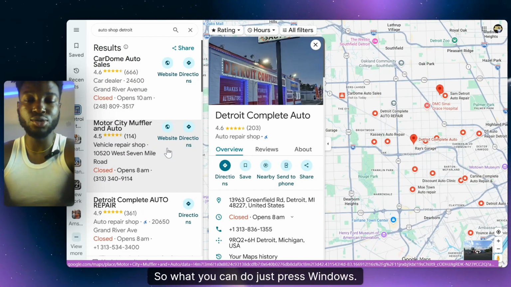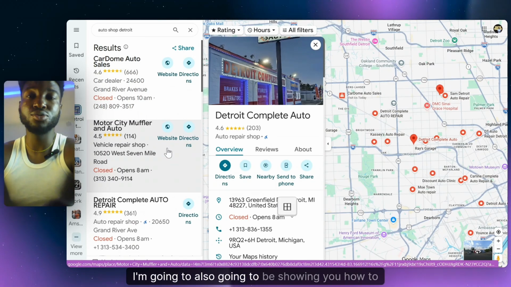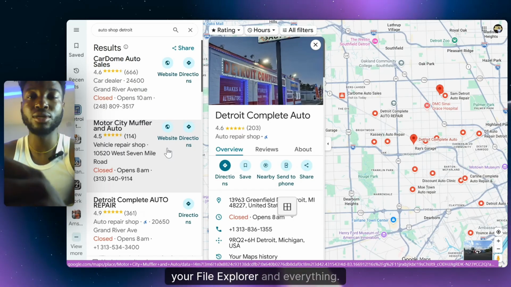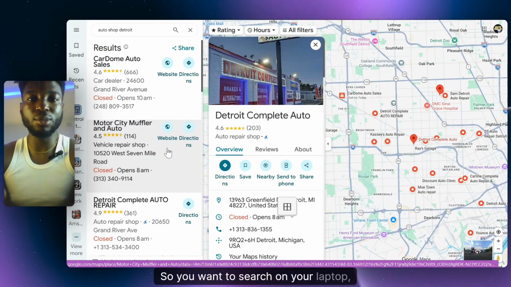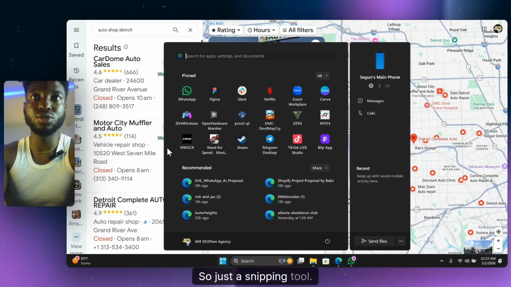So what you can do is just press Windows. This is an easy way to search on your laptop. I'm also going to be showing you how to use your file explorer and everything. So if you want to search on your laptop, just press Windows, then start typing. Let's say snipping tool.